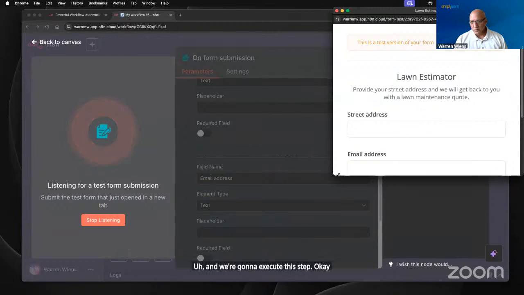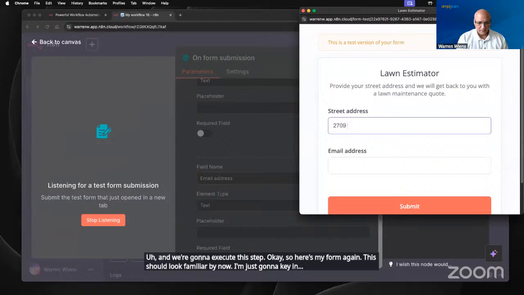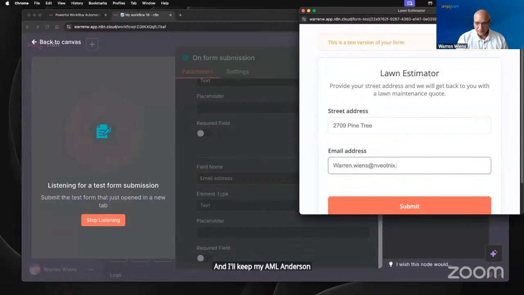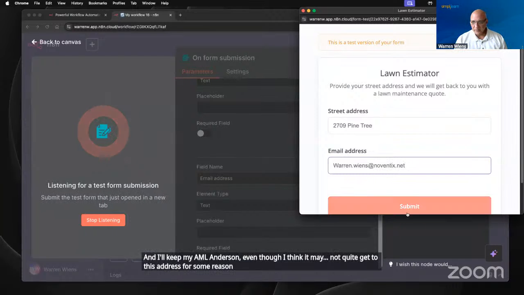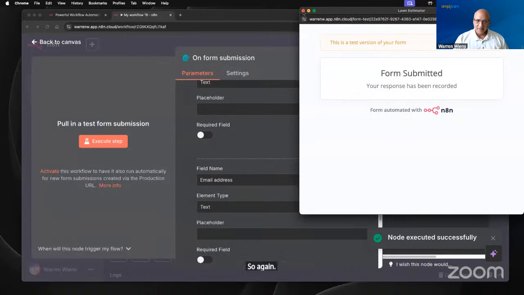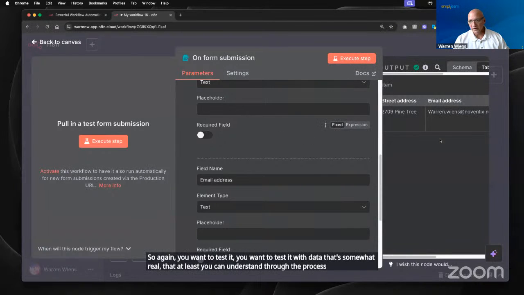Okay, so here's my form again. This should look familiar by now. I'm just going to key in, this is not my address by the way, so I'm not giving anything away. And I'll key my email address in, even though I think it may not quite get to this address for some reason, but I do have a spare ready to go that we can show you. Okay, so we're going to submit that. Again, you want to test it with data that's somewhat real, that at least you can understand through the process is working the way that you want it to work.